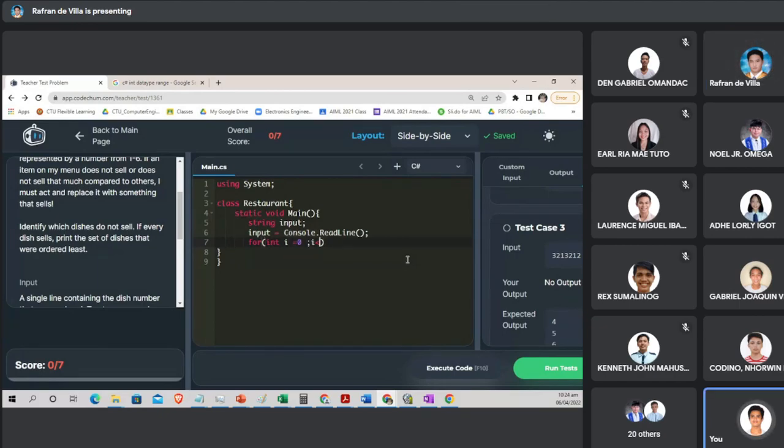Okay, how will we know? Okay, very good. So take note, the string has a function called length, with a capital L. We can use that to determine how many elements are in our string. So you just do i++.